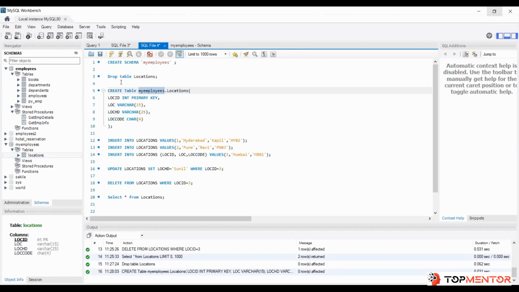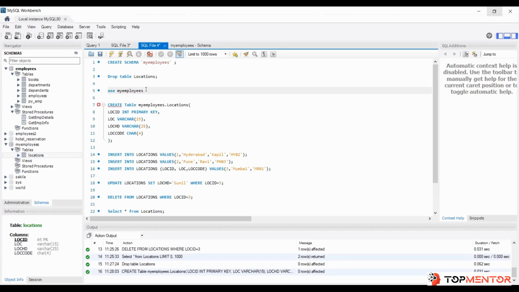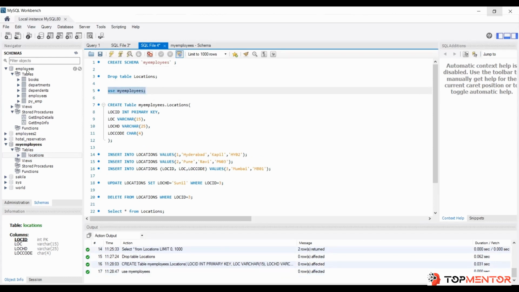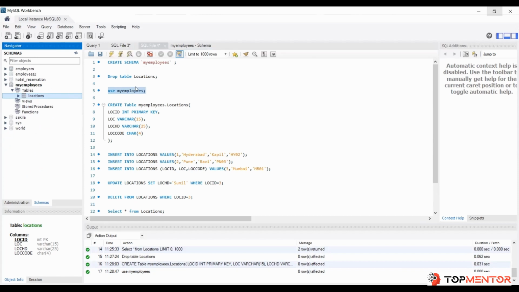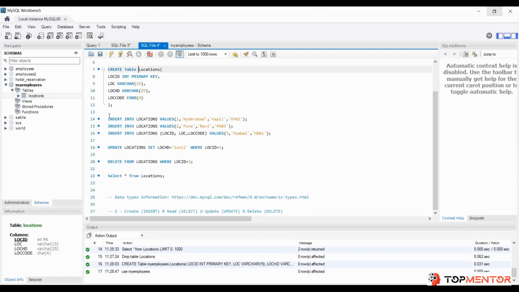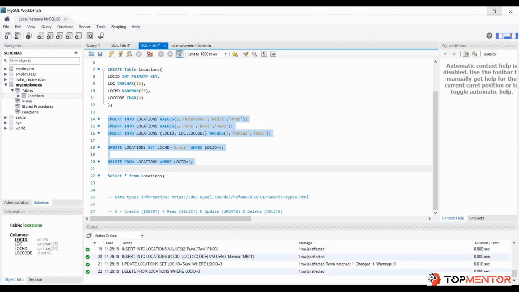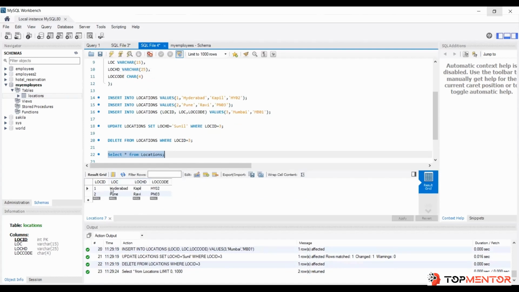Or if you want to change the current schema to your schema, you can simply say use my employees. Now when I select this and run it, employees is no longer bold. In fact, my employees became bold. Now, when you are using use my employees, then you don't have to say my employees dot. I can delete it. Okay, so we have already created the table, so we don't have to do it. We have to go and run all of this. Since we have used semicolon, MySQL knows which are the different commands, and I can select all of them. All of them ran together, and when I say select, you should be able to see all the records here.